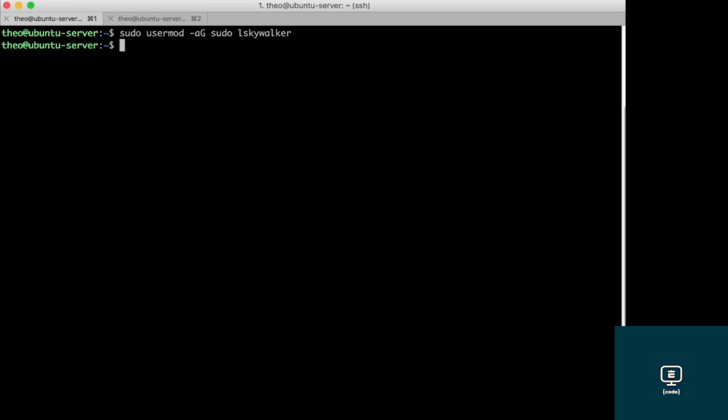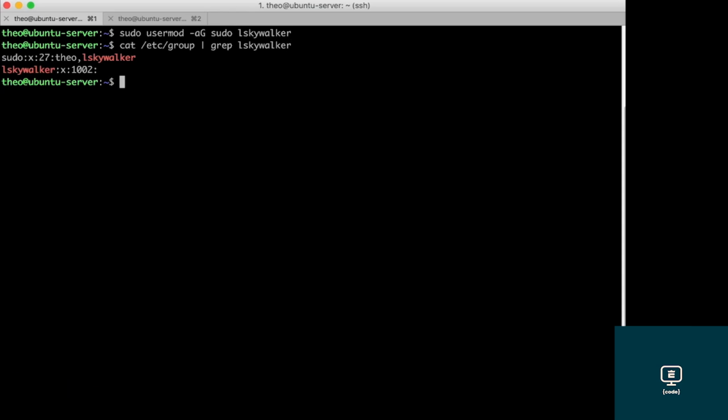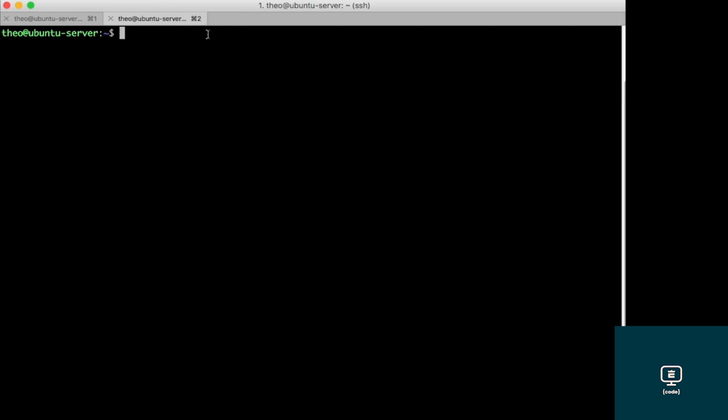So if we look for lskywalker in the sudo group, we can do a cat /etc/group, then grep, so we can see that lskywalker is in the sudo group and the lskywalker group. So the user was added. So now let's see if lskywalker has sudo permissions. We're going to su to lskywalker.